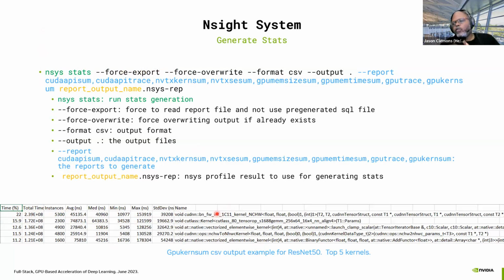So you can figure out what kernels you are using. Are there more efficient versions? Which ones are being used by the software stack? And then you can take a look and say, hey, should I be looking at optimizing whoever's calling that kernel?